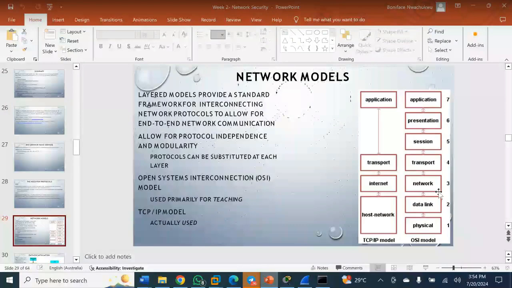Now, in the practical sense, we use the TCP/IP model. This one has a host-to-network layer that merges physical and data link together. Then this network layer is the internet layer. Transport is still transport here. Now you see session, presentation, and application are embedded inside the application layer. You will see this TCP/IP very, very well.